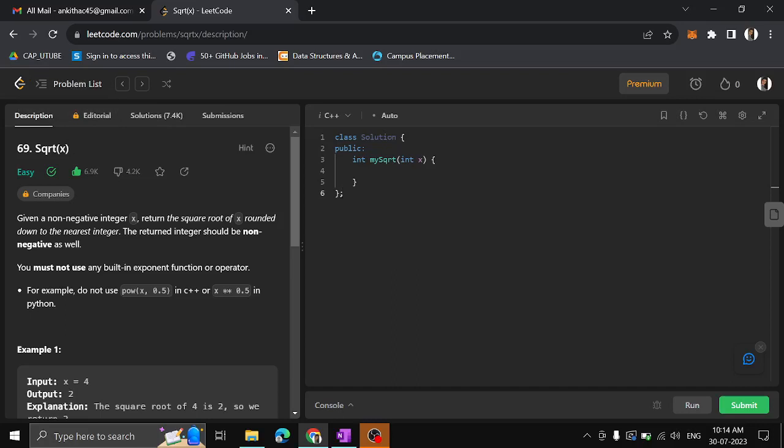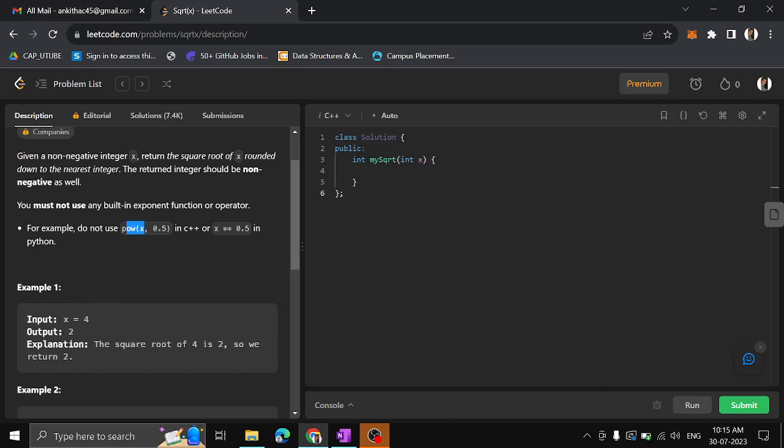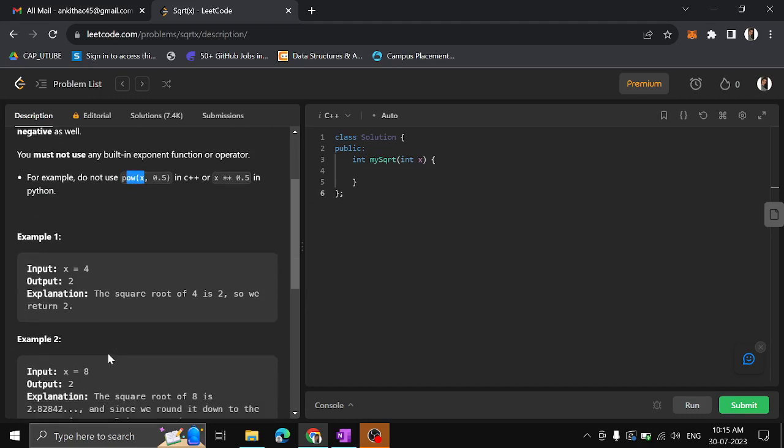So, square root of x. Given a non-negative integer x, return the square root of x rounded down to the nearest integer. The returned integer should be non-negative as well. You must not use any inbuilt exponent functions such as pow or power. All these cannot be used in C++, Java or Python. So without using these inbuilt functions, we have to solve the problem.